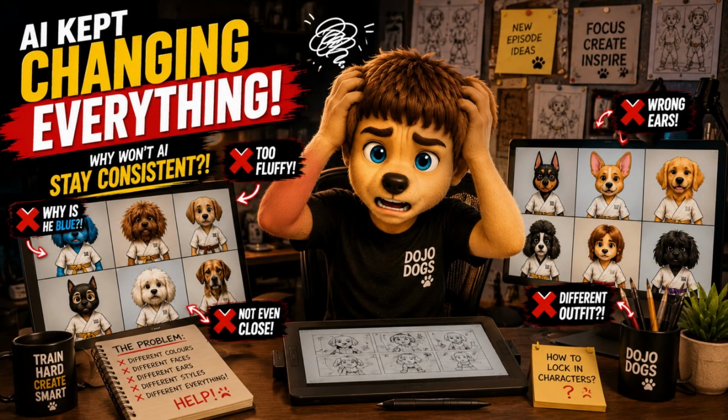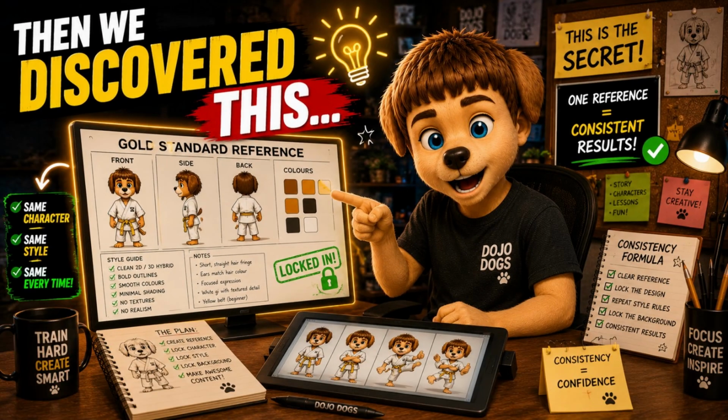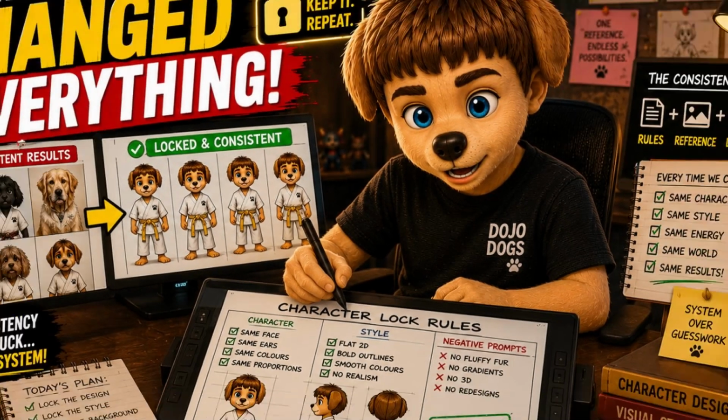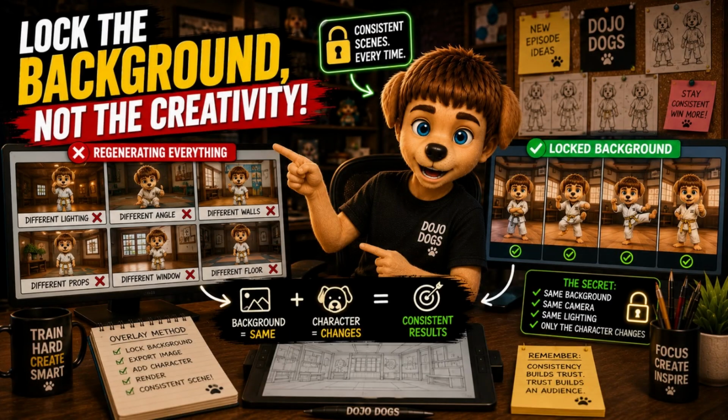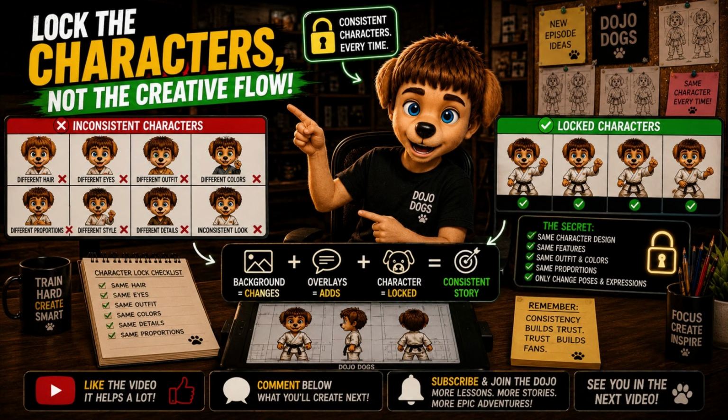Have you ever made an AI character and then the next image looked completely different? Different hair, different eyes, different backgrounds, different everything. Well, that kept happening to us too. So we started testing lots of different methods. And after loads of experiments, we finally found a system that actually works.